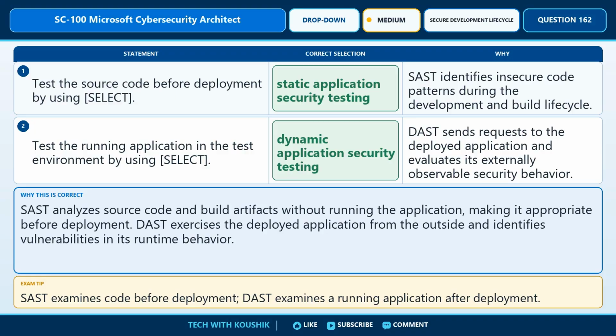For Statement 1, the correct selection is static application security testing. SAST identifies insecure code patterns during the development and build lifecycle. For Statement 2, the correct selection is dynamic application security testing. DAST sends requests to the deployed application and evaluates its externally observable security behavior.